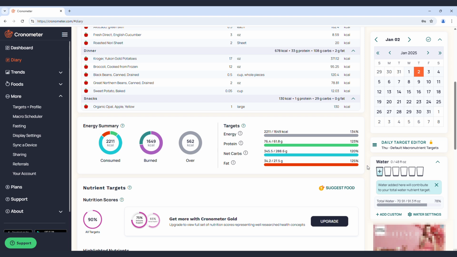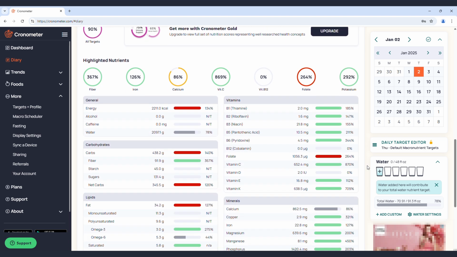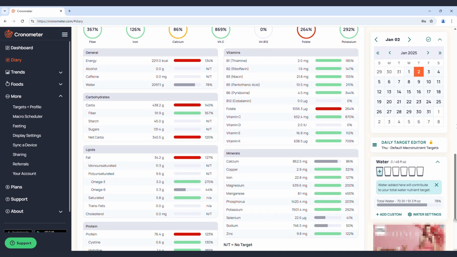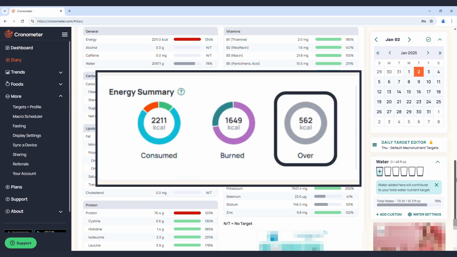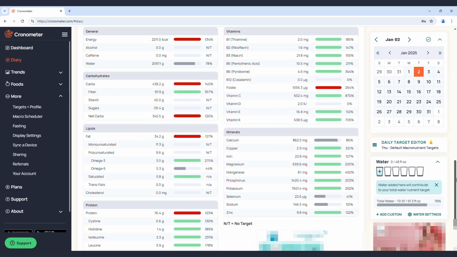Continuing on, we'll find all of the micronutrients. The gray bars indicate you have not met the target, the green bars mean you hit the target, and the red bars mean you're way over the target. So on mine, it's showing red for all of the macronutrients, and that's because, if you remember, it was showing that I went over the number of calories recommended. This section can be useful if you're worried about particular nutrients.